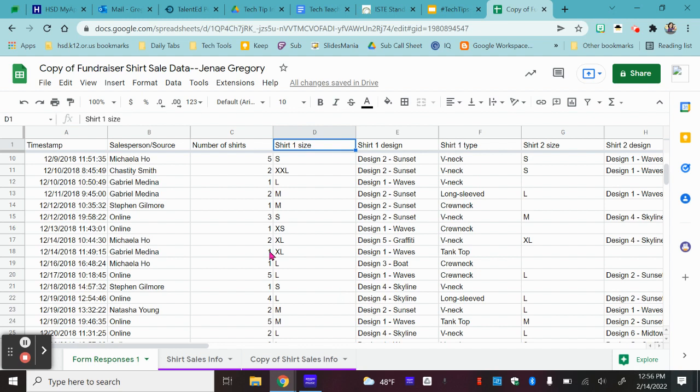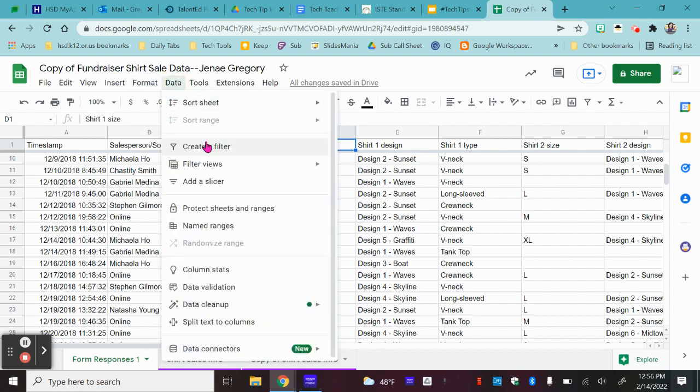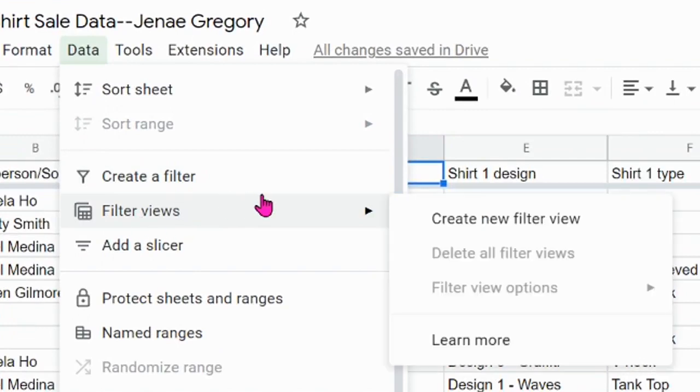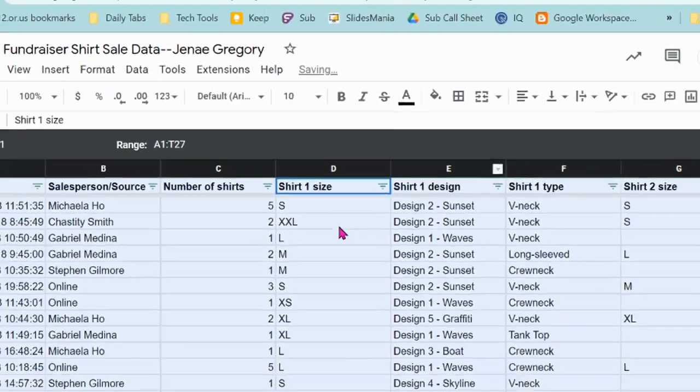So it's important to note also that if you're sharing a spreadsheet with someone else, when you use Create a Filter, that actually filters it for everyone. So if someone else comes in there and you have a filter on, they're only going to see what you see, okay? But if you would like it to not affect other people's view, then you can actually do filter view. So you can create a new filter view, okay?